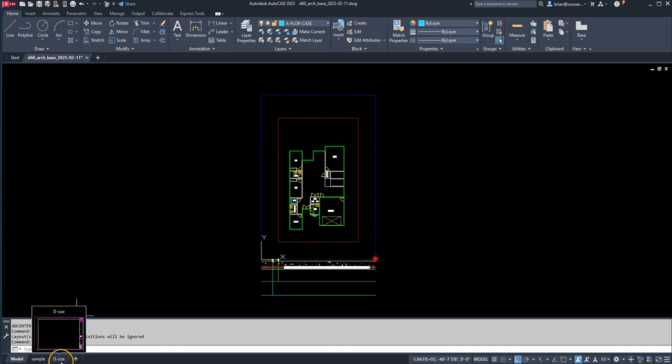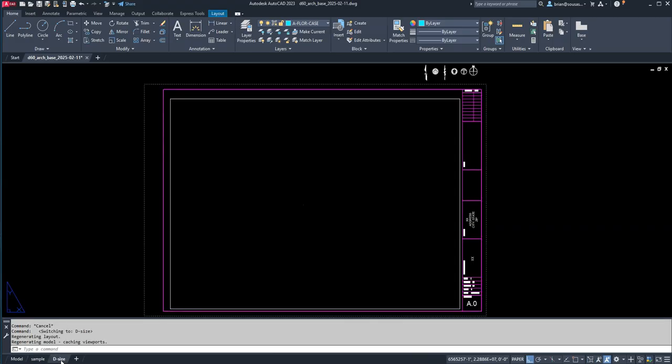Here I'm going to come to the D-size layout tab, which again is paper space. So here's paper space, and here is our title block. The title block is on its specific layers, so you don't need to move anything. This is a D-size title block, meaning that it's supposed to print on a 24 by 36 inch sheet of paper. You will also find what we call a viewport. The viewport allows us to see into model space.